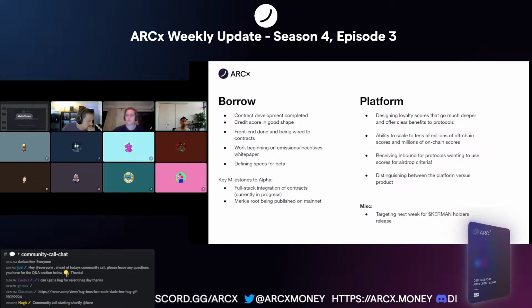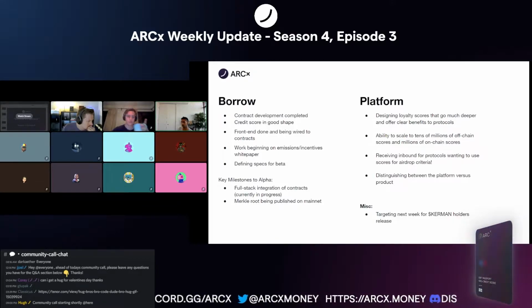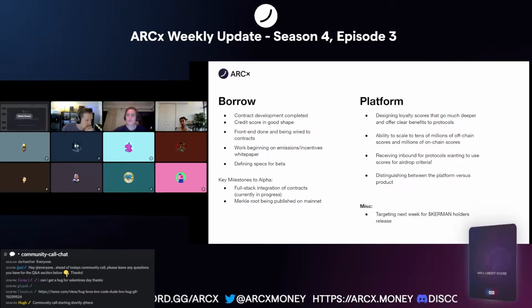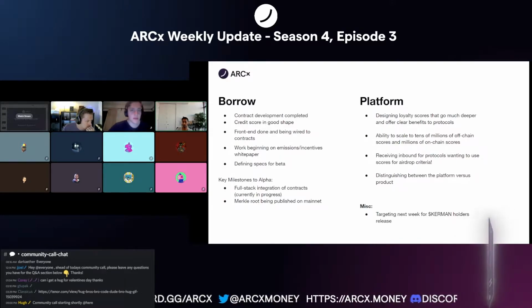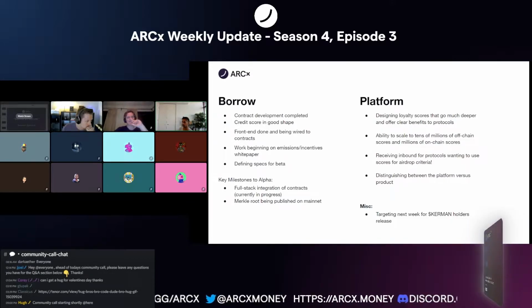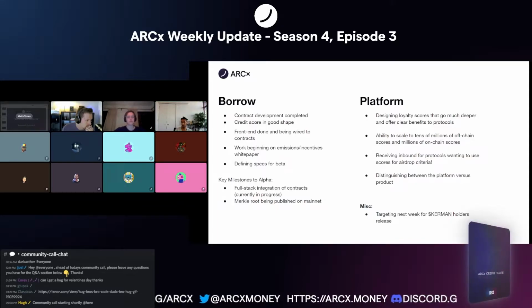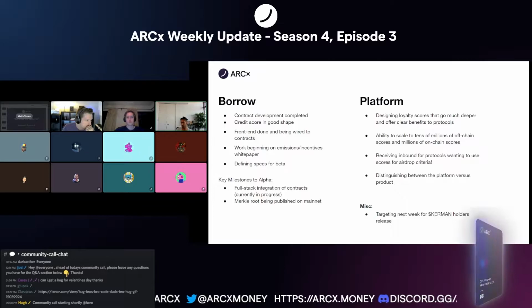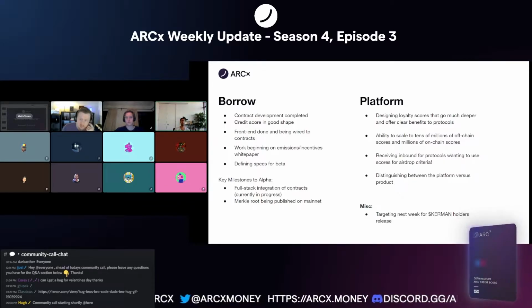The other bits in the periphery are working on the emission/incentives white paper. This will outline how users of the bar platform, including liquidity providers, will be incentivized. There will be more insight as time goes on. And then the other bit is defining specs for the beta.